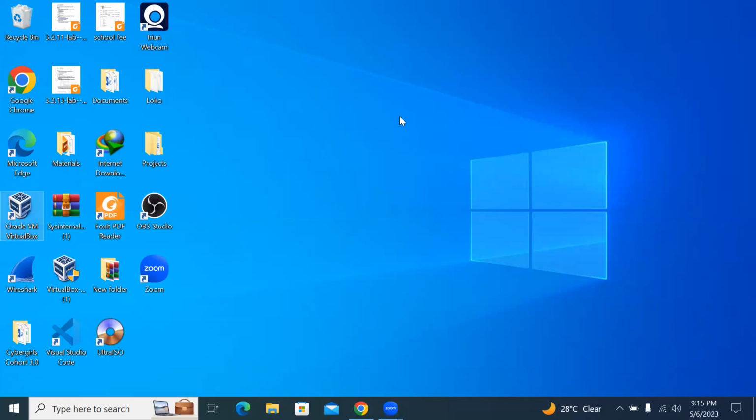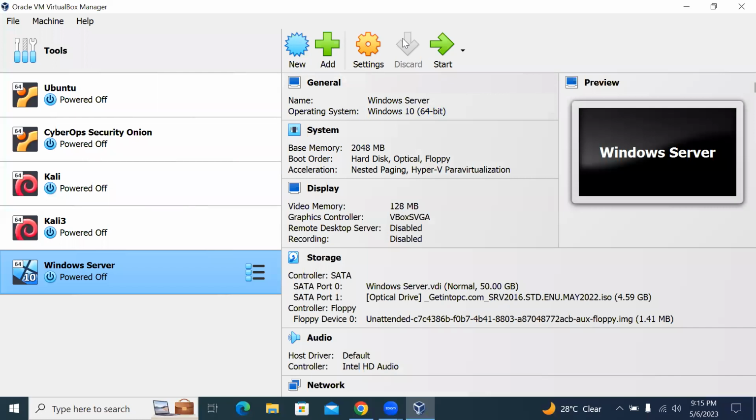So I'm firing up my VirtualBox. I believe everybody should have VirtualBox installed by now. If you don't, you can drop that on the comment section. Does everybody have their VirtualBox installed? Just write yes or no. Let us know.